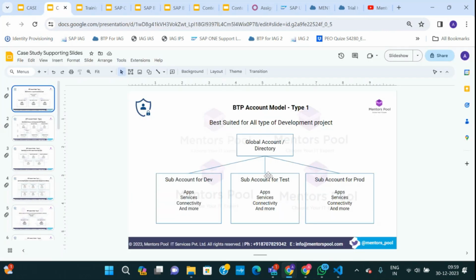Now, what is the next thing we wanted to do? Similarly, what we did, we created this sub dev account, test account, prod account. In this, we understood how we can subscribe to services, how we can assign entitlements, how to provide access to the developers depending upon different roles. You replicate the same thing here, so I will not do this again. Okay.